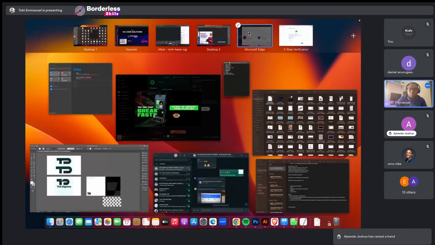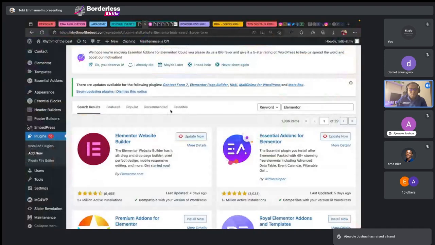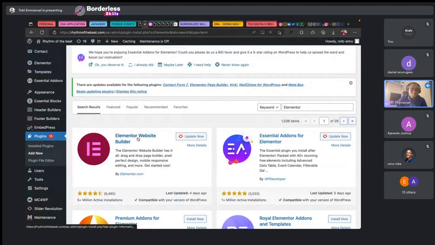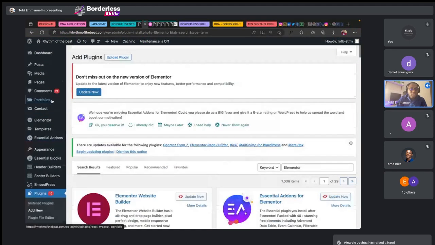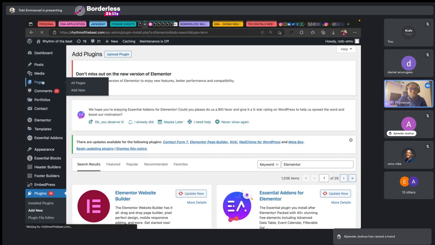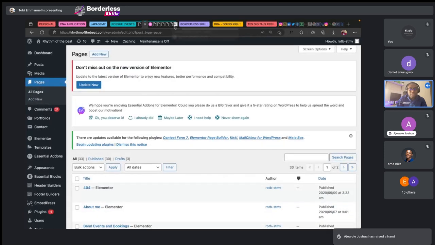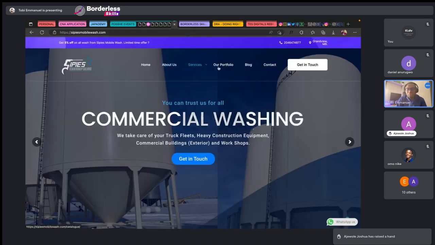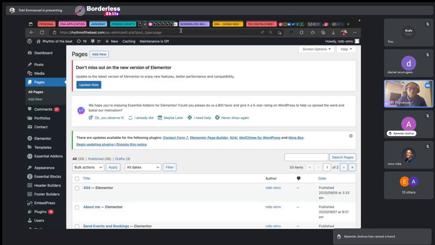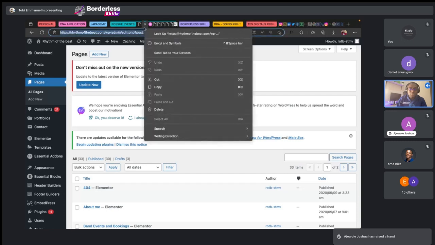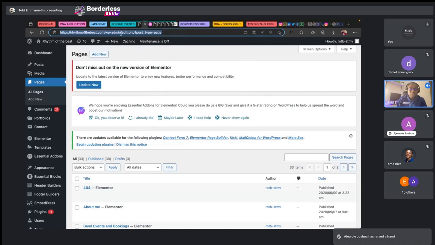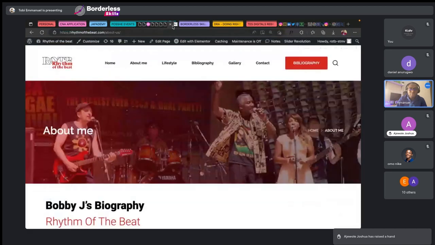So that is the function of Elementor page builder for you. And then I also explained to you the functions of pages. Pages are those static ones on the menu that you can easily create. So tonight, what we want to do is to recreate a particular page of this website.